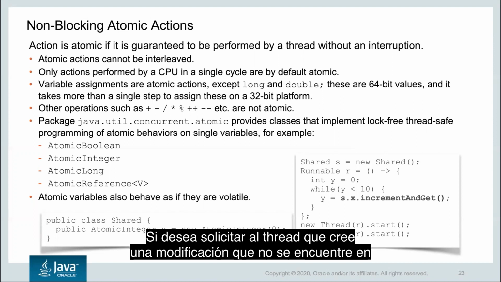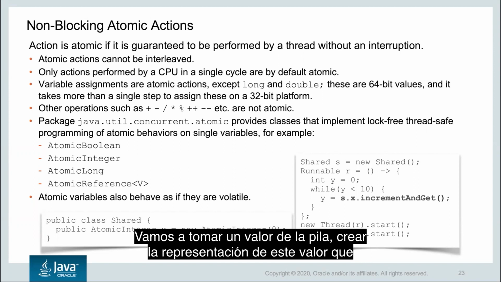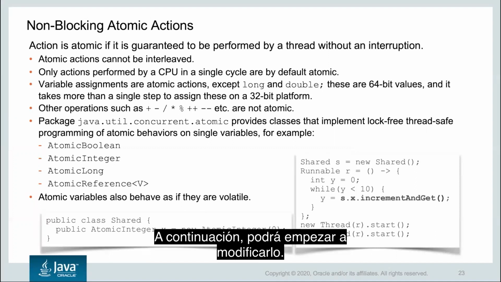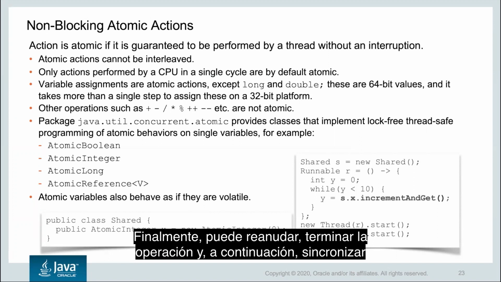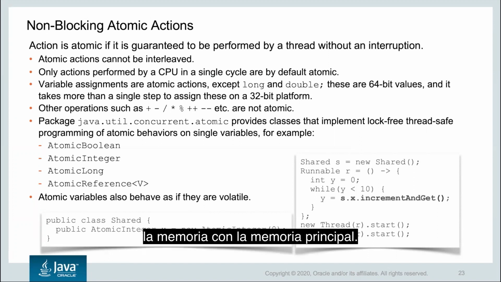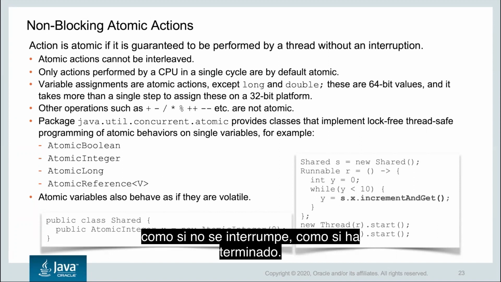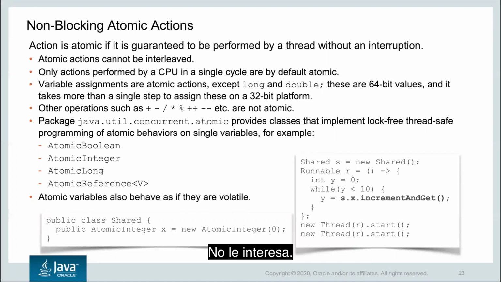Is there a non-blocking way of achieving the same thing? Well, yes, if you ask the thread to create a modification not in the main memory, but in a local cache. It's almost the opposite of volatile. Let's take a value from the heap, create a representation of this value which will be local to a particular thread, so no other thread can look at it. Then you can start modifying it. If you get interrupted, okay. Nobody else can see what you're doing, right? Eventually you resume, you complete your operation, and then the memory can be synchronized with the main memory, right? So from the perspective of any other thread, the action appears as if it's not interrupted, as if it was complete. Although internally, maybe it was interrupted, maybe it wasn't, you don't care.